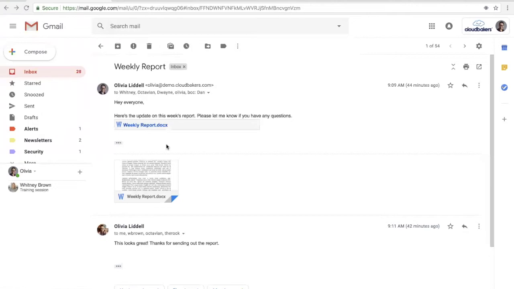When you hover over the thumbnail image of the attachment, you'll be given the options to download the file to your computer or save it to Google Drive.